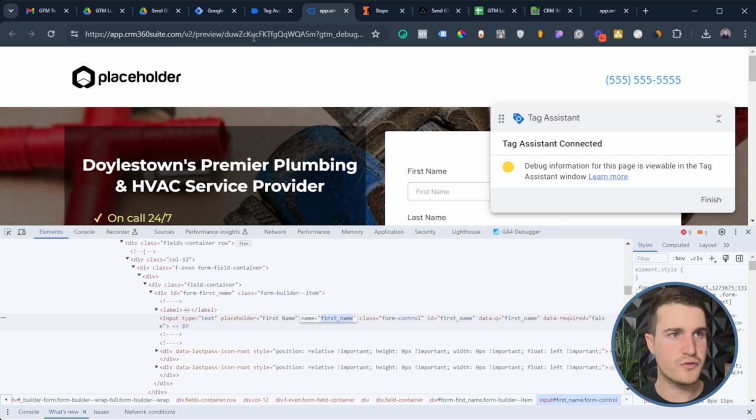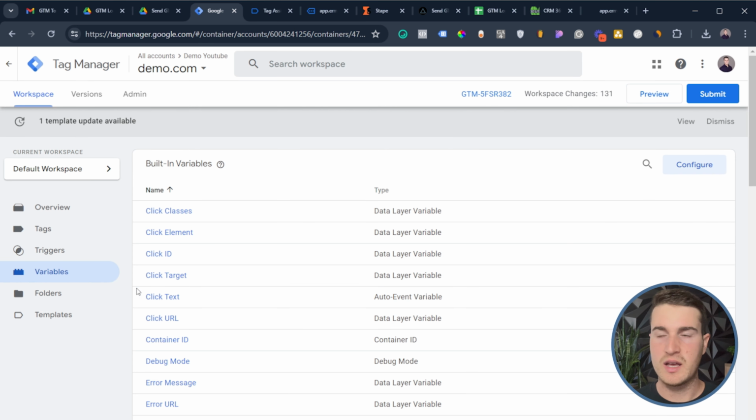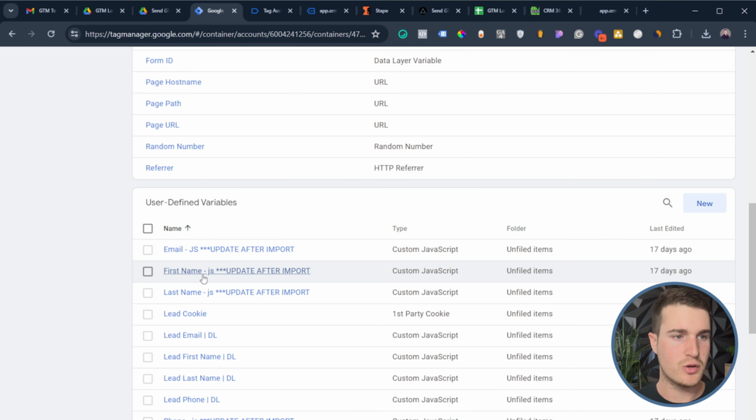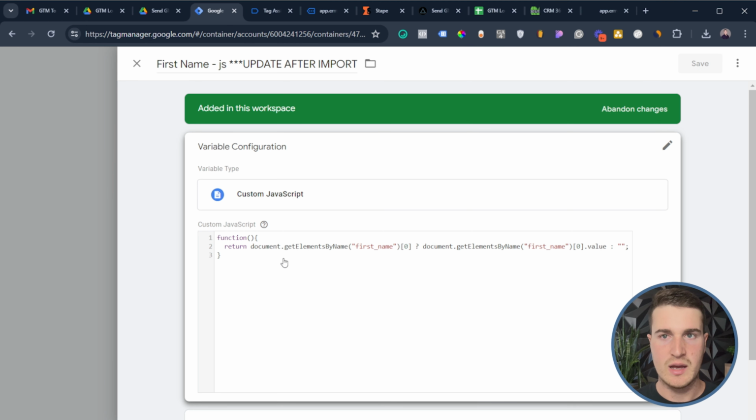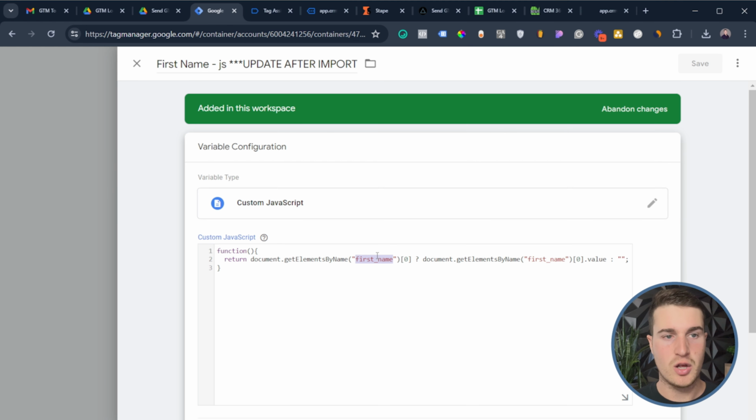So you want to select the first name, go right here, and scroll down and locate first name. So I'm selecting the first name, and then all you have to do is put in that value here and then a value here. So you put it there twice, and that's it. So again, if it's form underscore first underscore name, then you want to put that there, and you want to put it also right here.